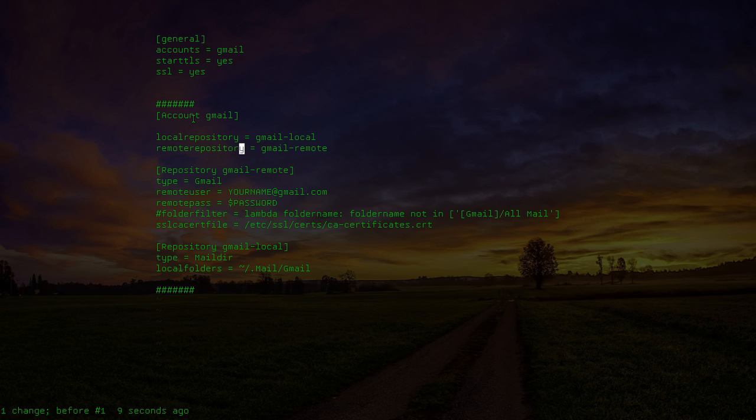And the first thing you do is you list a local repository and a remote repository. And then you give information for both of them. So our remote repository, it's already set up for Gmail. All you have to do is change your username and change your password. And then it's going to be able to log on. For the local repository, you just tell it it's a Maildir, and then where on your computer you actually want this email to be saved. So I have mine in .mail/gmail.